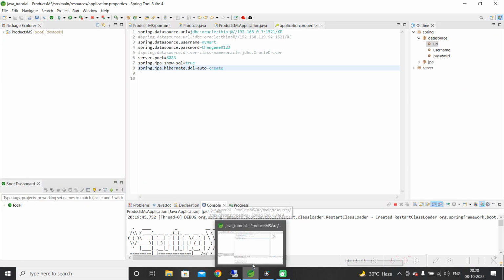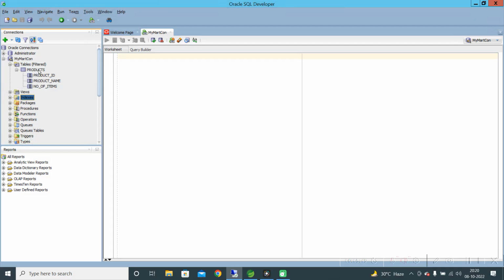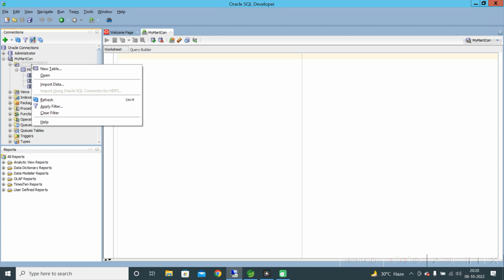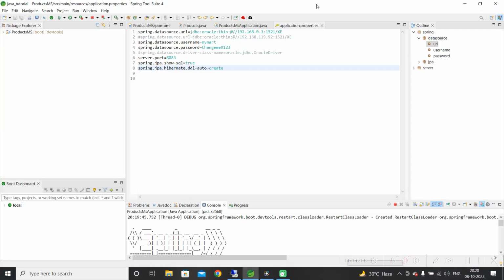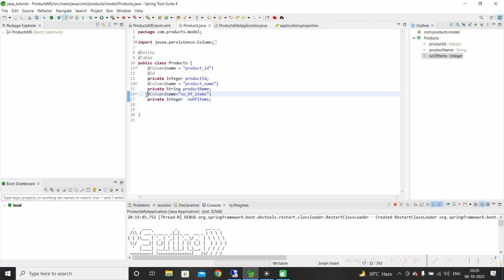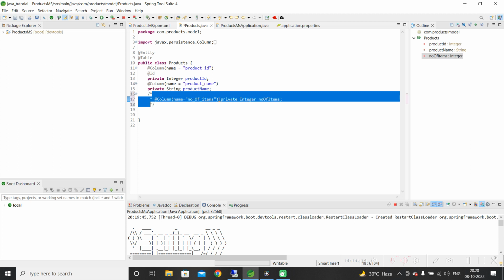If I go to the DB now, you can't see any difference because the number of columns are the same. So just to show this as proof, I'll do one thing. I'll just comment this out, right?